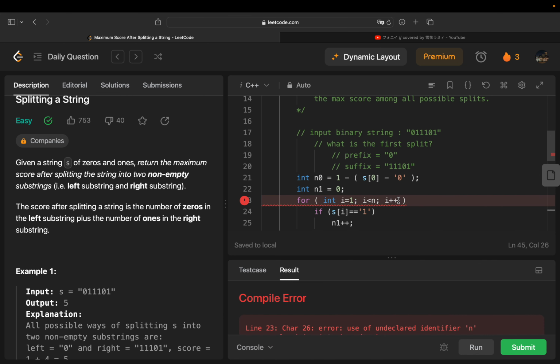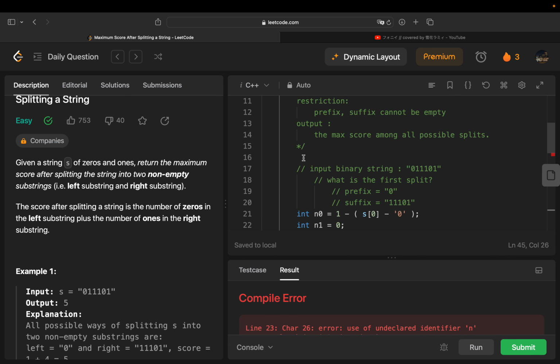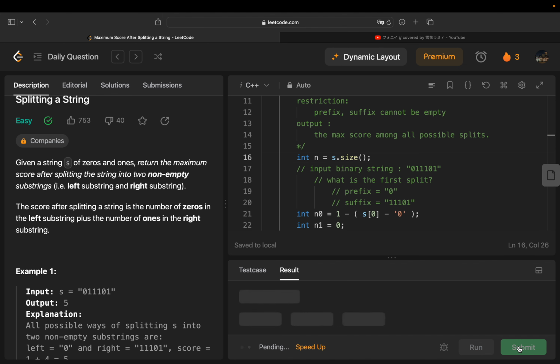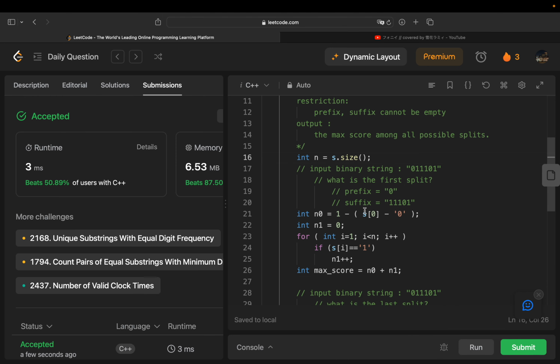We used an undeclared identifier, so we declare n to be the size of the input binary string.